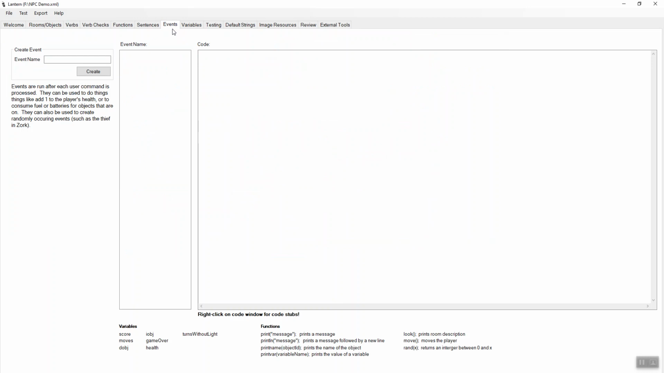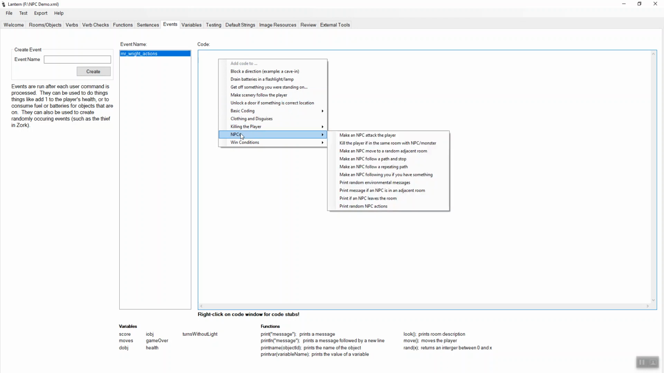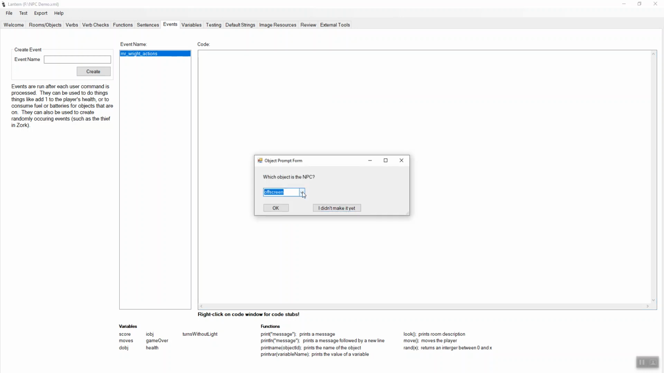So let's go to the events. And remember, events are functions. They're a type of function that run every turn. So I'm going to make an event called something like Mr. Wright actions, and click create. And in the snippets here, I've added a snippet under NPCs, print random NPC actions. Maybe I should change that to messages. But what it's going to do is kind of randomly print things out. So let's go add this, and we'll see what it does.